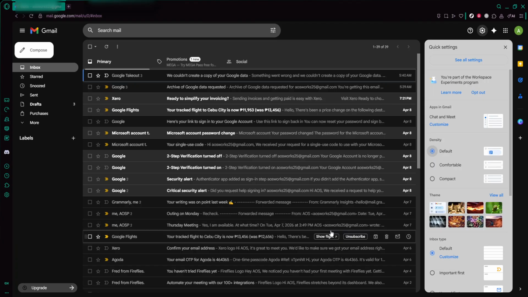By opening Gmail, clicking Settings, choosing Display Density, and selecting the view you prefer, you can quickly customize how your inbox looks and make your email experience more comfortable and efficient.